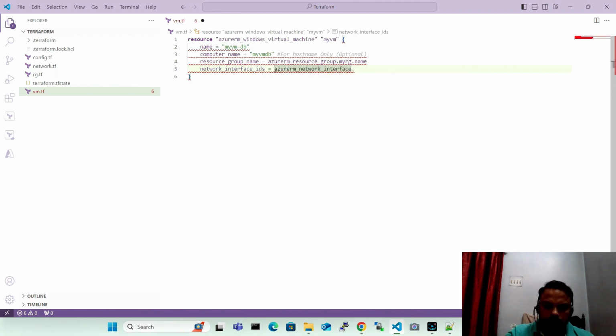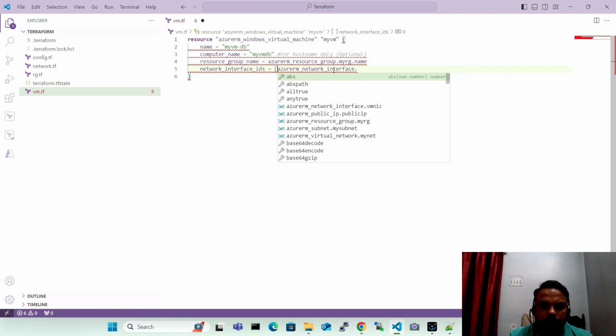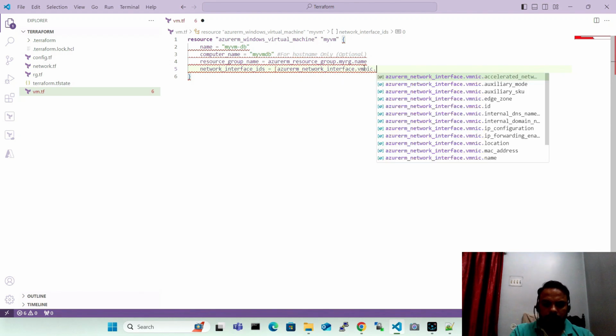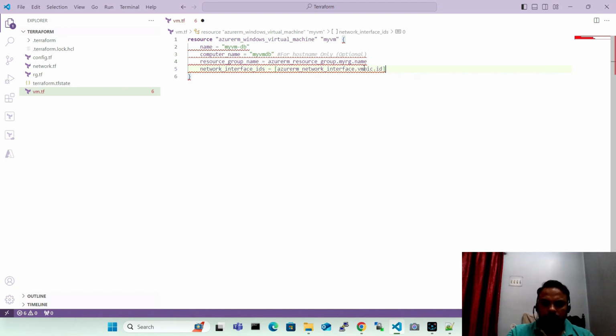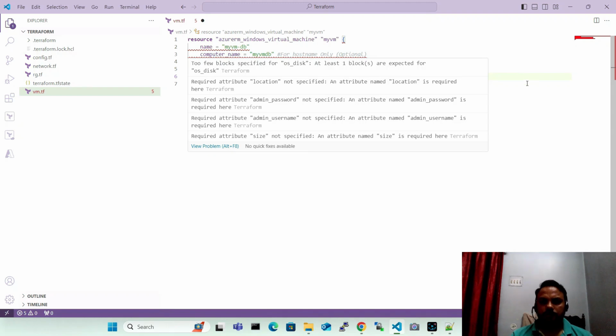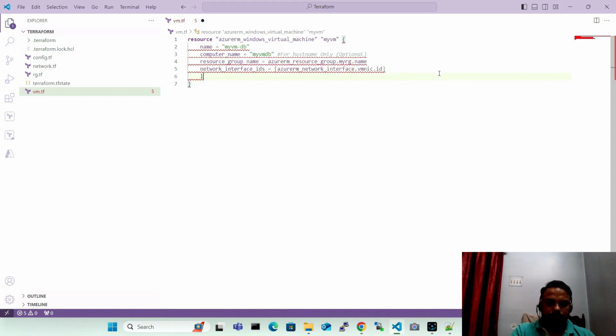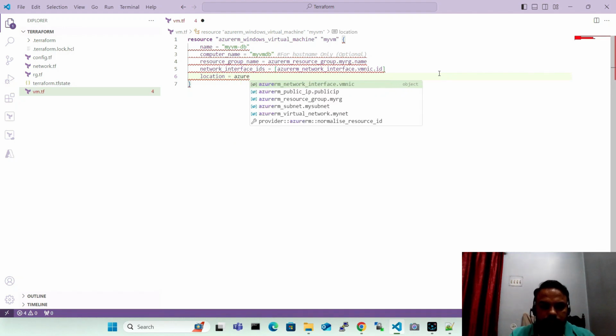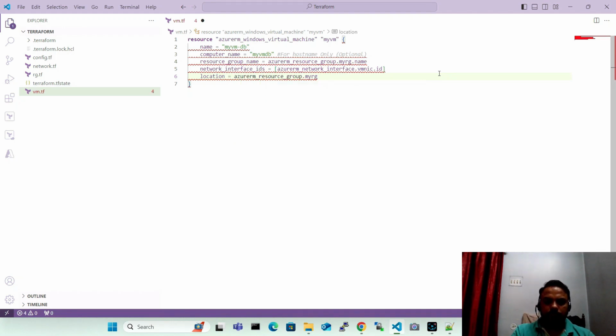This one only, because it is showing us the error, so it will be the network interface NIC and the ID, and we'll close this one. Okay, so the next part I will get from this error, and this is the location. The location I will type here, and I will use the location from this resource group only.